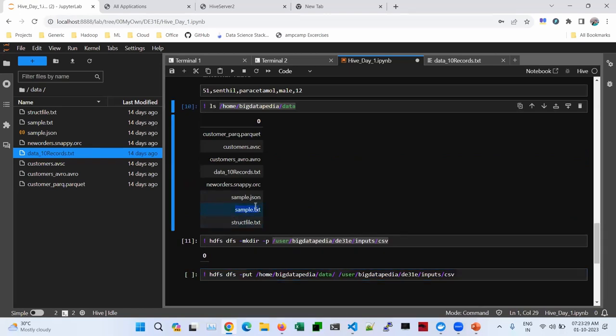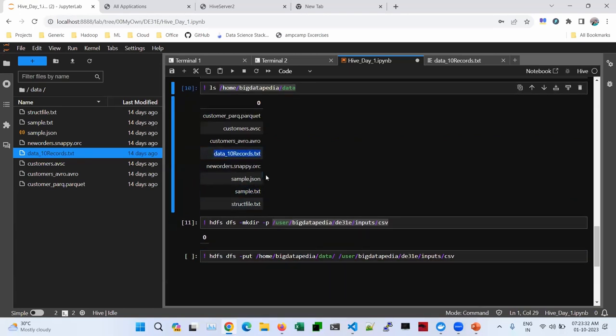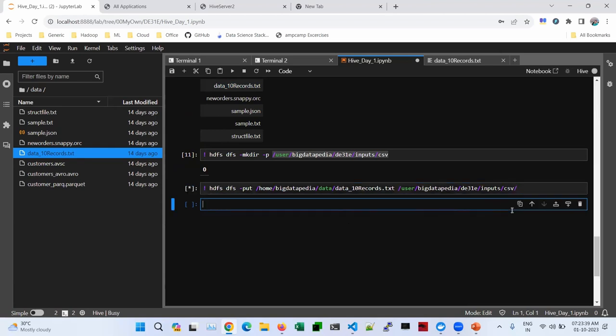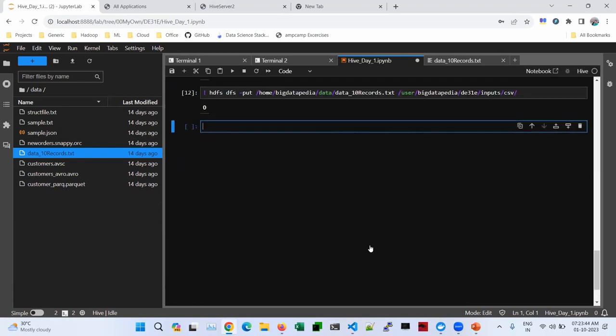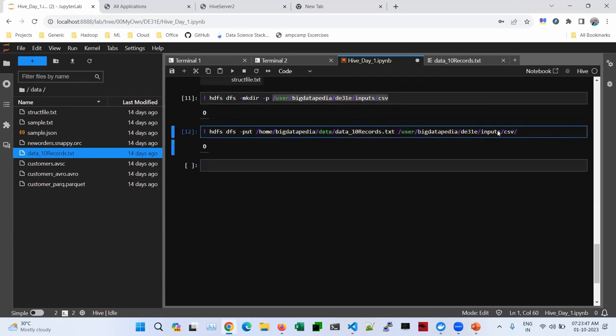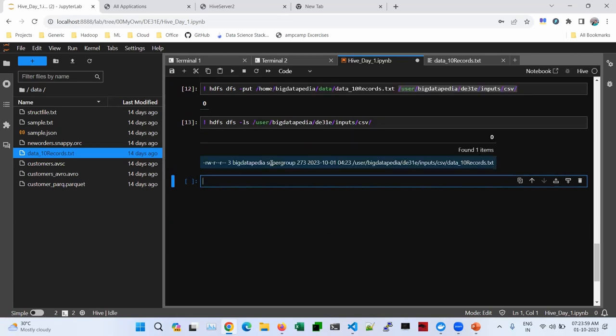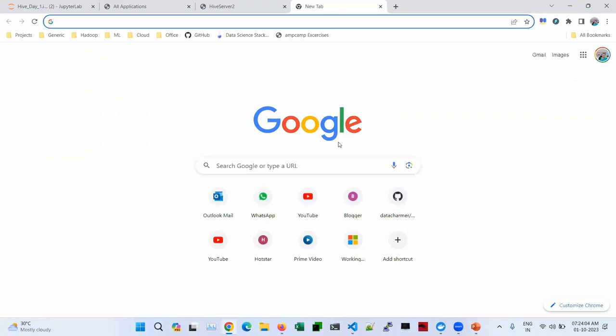So I copy the sample.txt, data records file. Now I would like to write this file into our environment CSV path. The file has to be written successfully. Now I'm going to read the data. The file is available here. If you want to see this information, you can use the web UI.